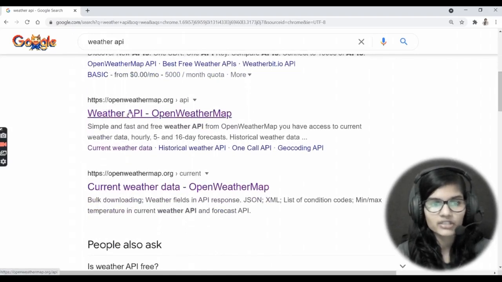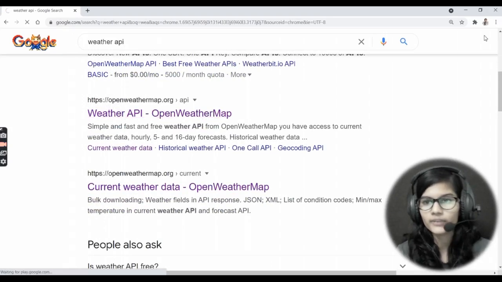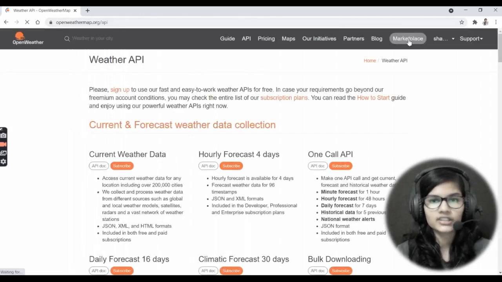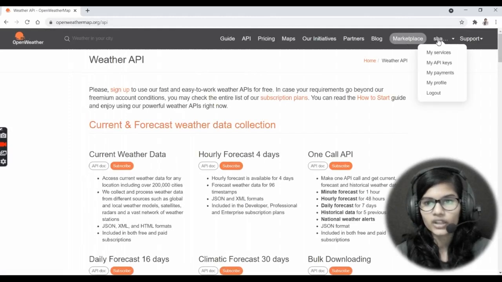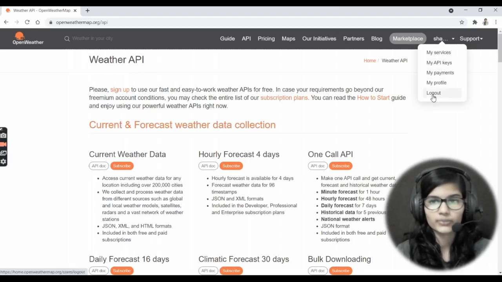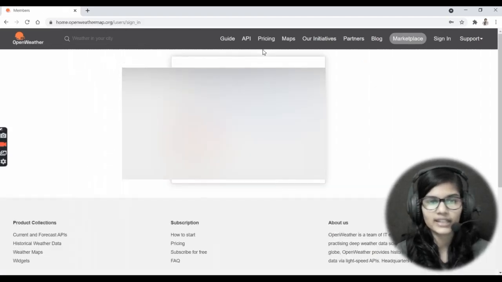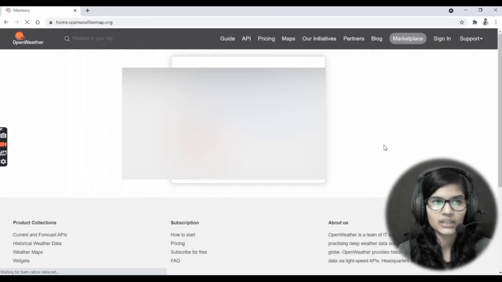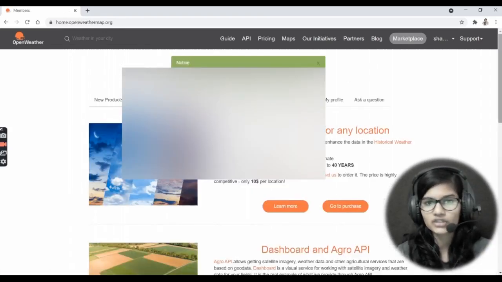That is openweathermap.org. This one I'll be using here, right? So this is my website which I am going to use, and here I have my account which is already made. You can make an account on your own on this website. Let me log out first and then show you that same thing. This is how you can sign in, and I will click on submit here. So this window will open.